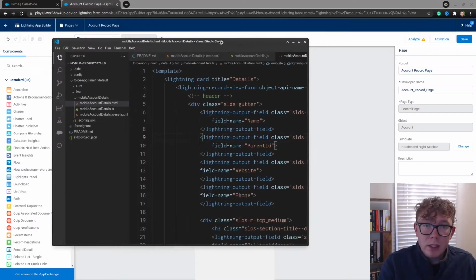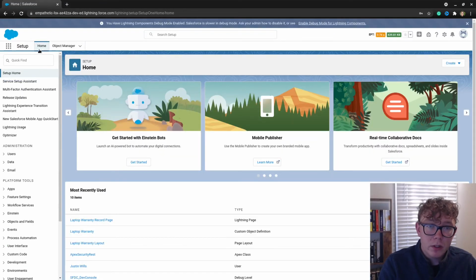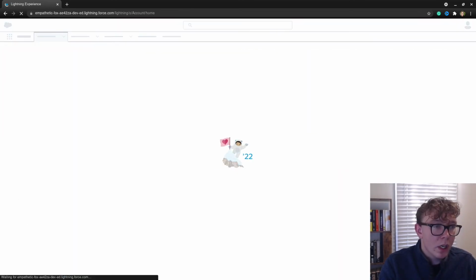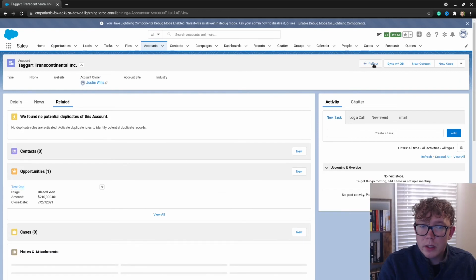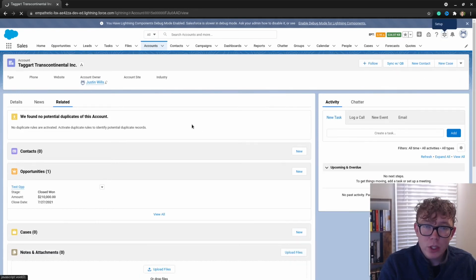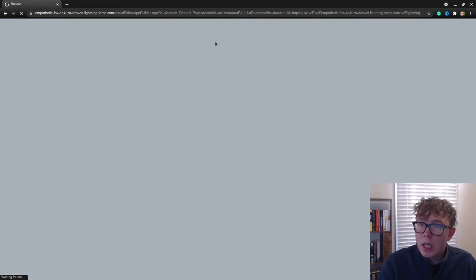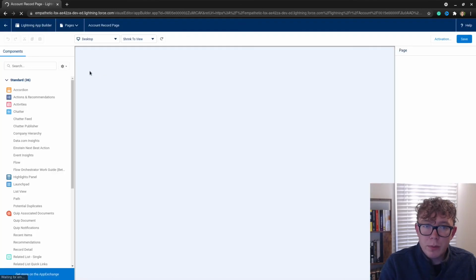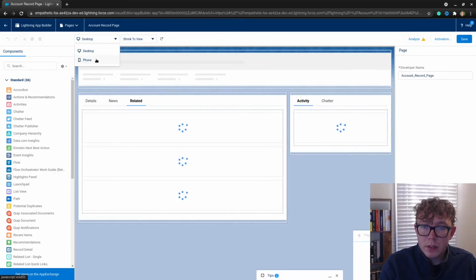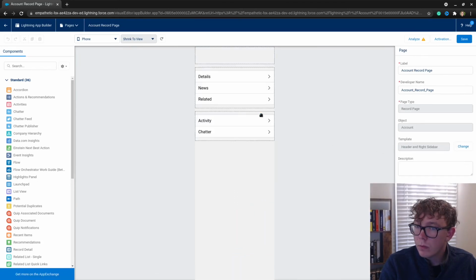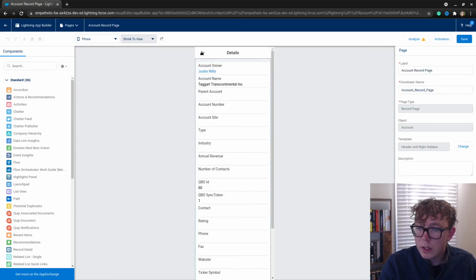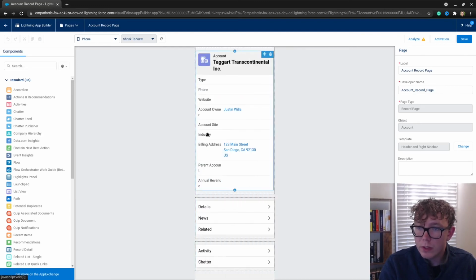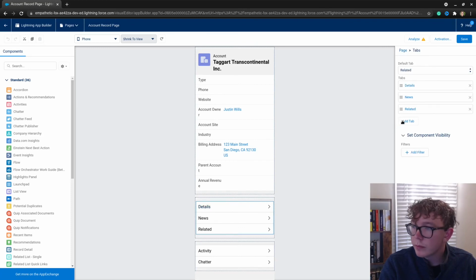But just because we've deployed it doesn't mean that it's at all configured. So I'm in the scratch org that I was configuring things in, and let's see. So we got good old Taggart Transcontinental here. I'm going to go to Edit Page. And what we're going to do from here is we're going to change this from the desktop to the phone. We're going to go to the tabs here. So you can see the standard details here. There's obviously view more, but we're going to go to the tabs here.